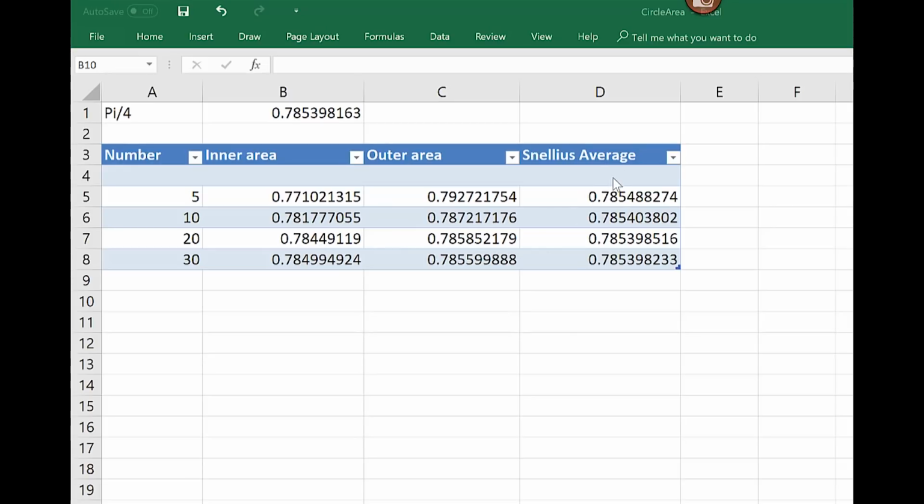So over here, I've given you a 4th column, which I call the Snellius average. Okay, so if we click on here, for example, what do we see? The formula is B5, this one here, divided by 3, plus C5, this one over here, times 2/3. So we're taking an affine combination, a convex combination, 1/3 of this one plus 2/3 of this one. So this is between them, but it's closer to the outer area than it is to the inner area.